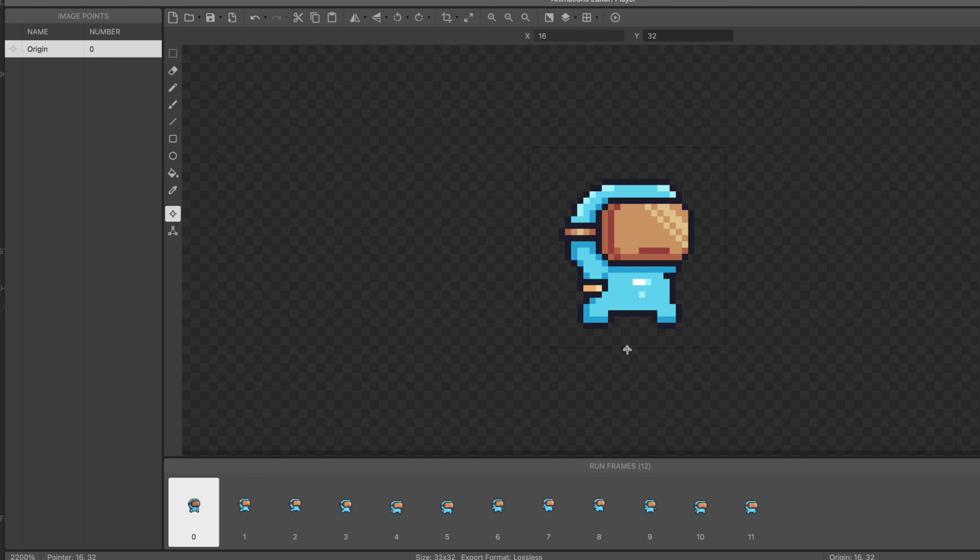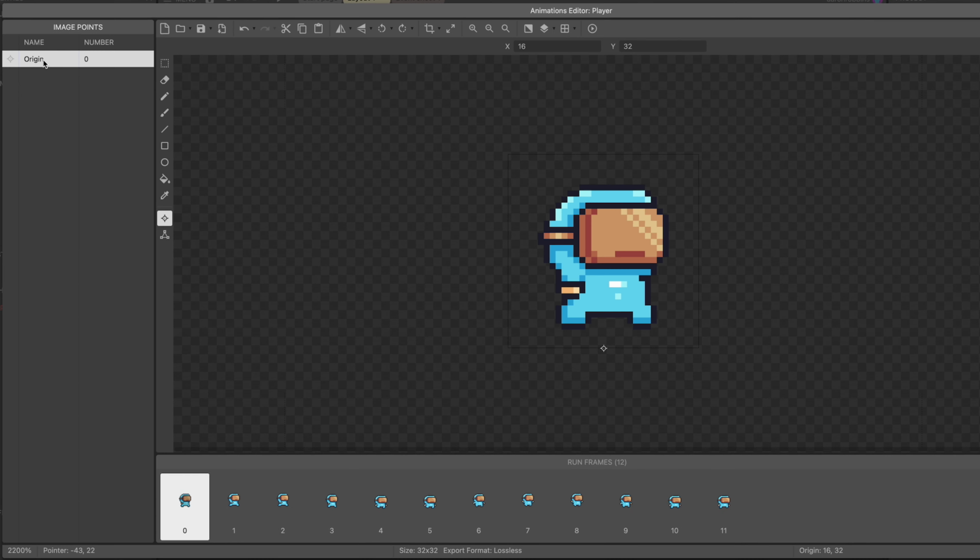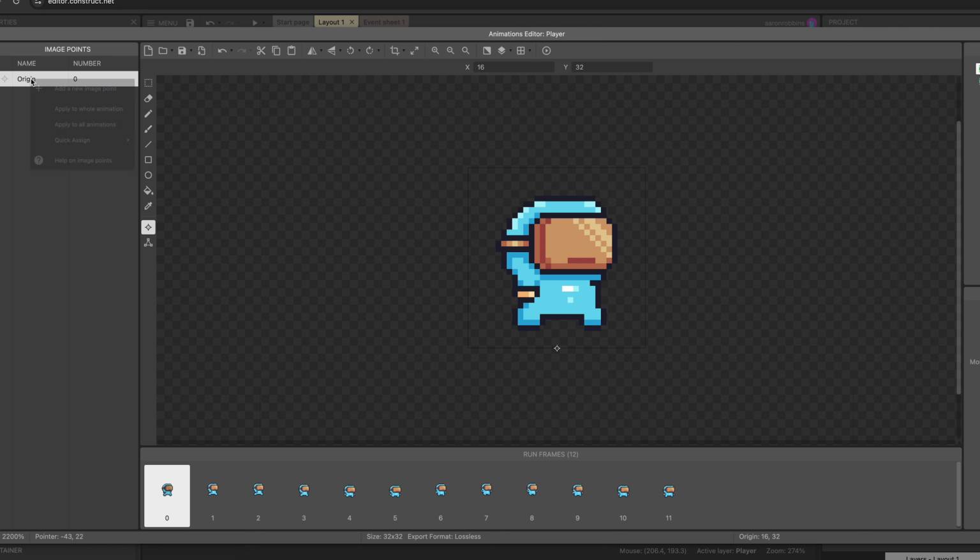This pivot point actually has a name, and you can see that name over here. It's called Origin. You can see that over here on the image points area. You could right click here and select a new image point, which you can use to align other objects to. But you don't have to go and do this for every single frame. You don't have to align every frame. You can just go over here to Origin, the pivot point you want to use, right click on it, and say apply to whole animation.